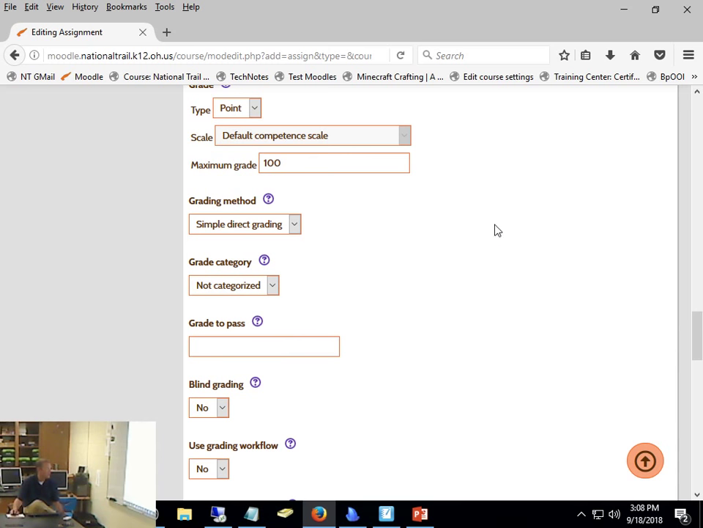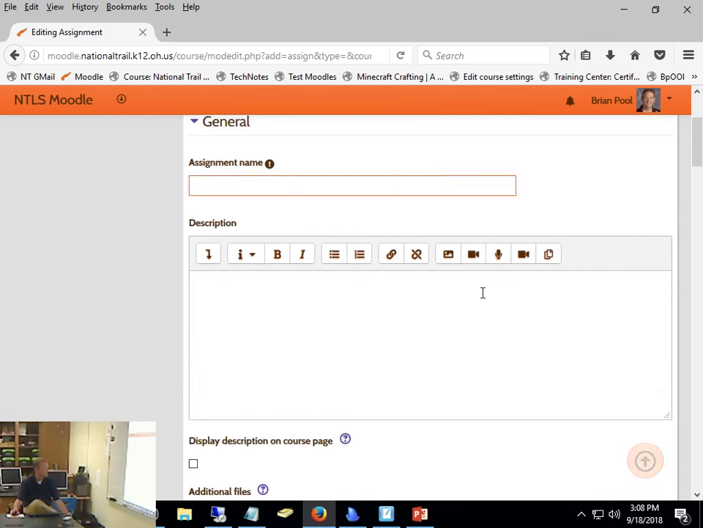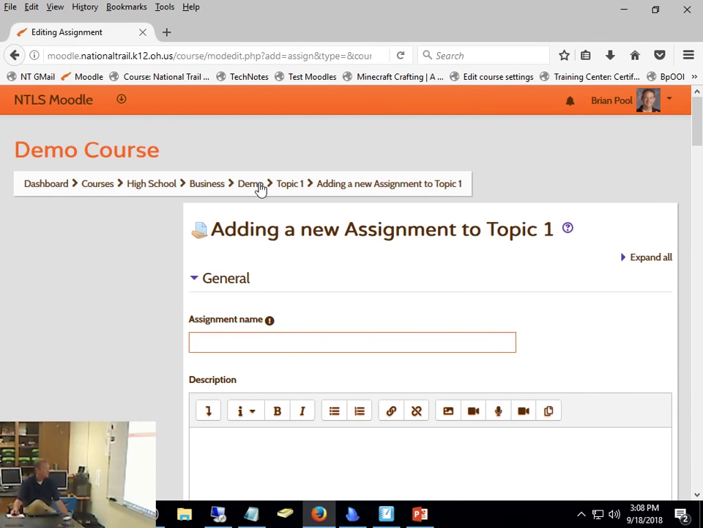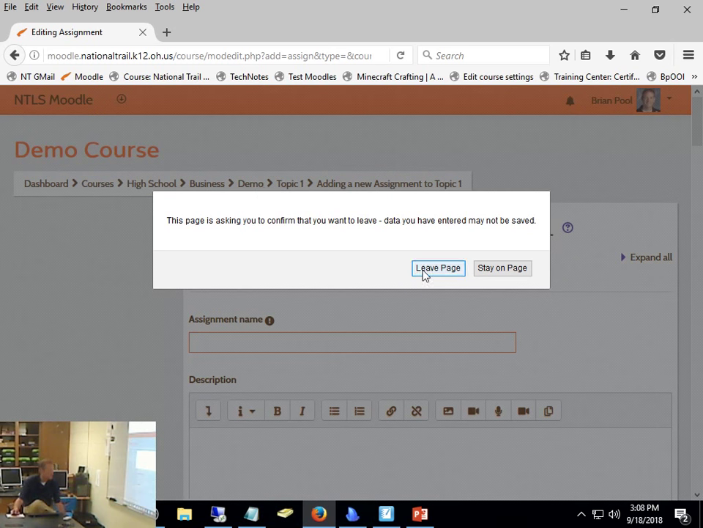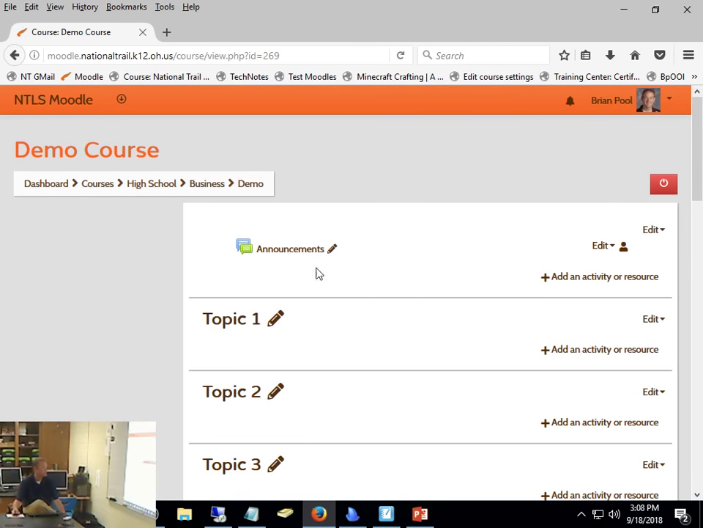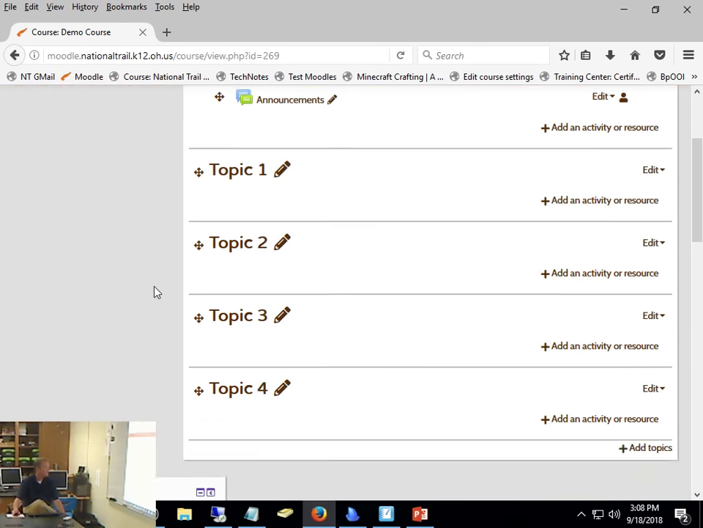When you add the item, you can say how many points it's worth, and most of the time we leave it right at simple direct grading, so it's going to average points. So maybe this thing's only worth 10 points and it belongs in category 1. We can drop down, you can pick any of the categories that you have built whenever you add something into Moodle, and you want to do that so that it goes in the appropriate spot in the grades.